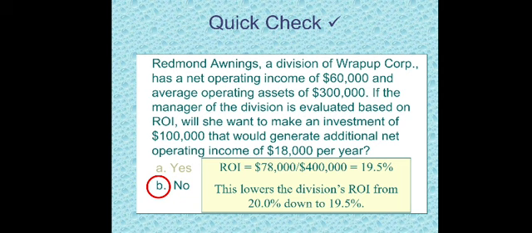The current profit is 60,000. If she accepts the new investment, she will get an additional 18,000. So the new profit is 78,000, divided by the average asset. The current asset that the department has now is 300,000, plus 100,000, the asset that the department will get if it does the new investment. So the new average asset is 400,000. So the new ROI is 19.5%.